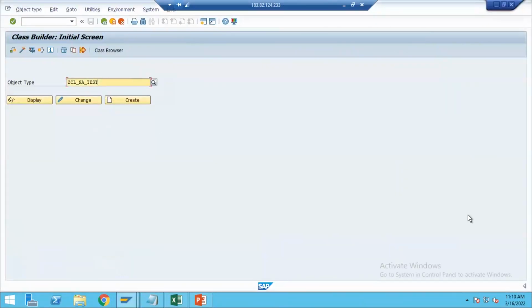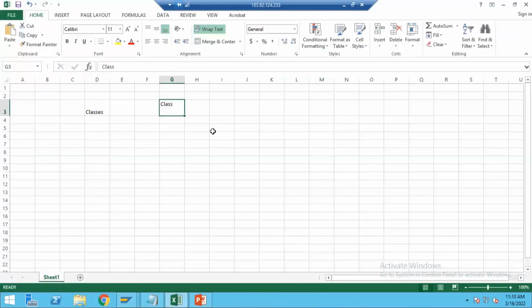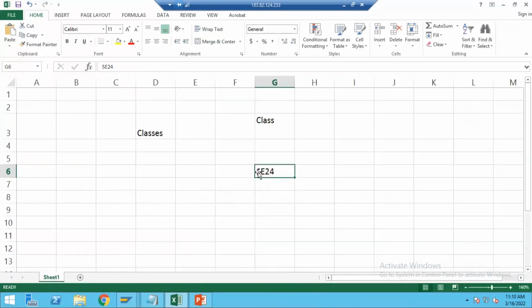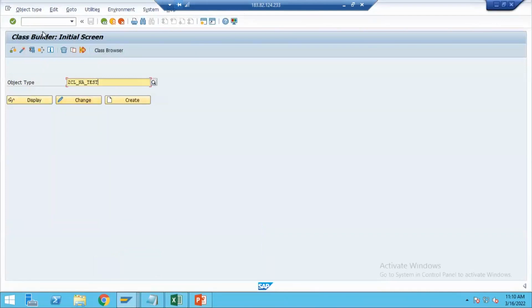So how to create a class? To create a class in SAP, you need to go to transaction code SE24. This is that transaction code, SE24. SE24 is nothing but the class builder, where we can create our classes.